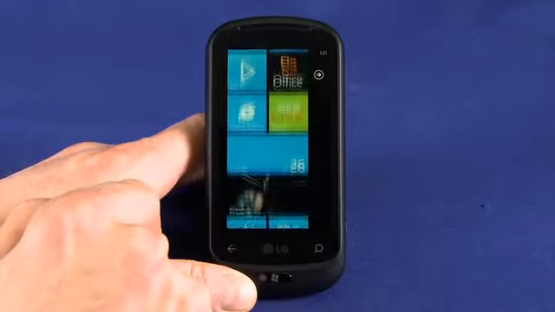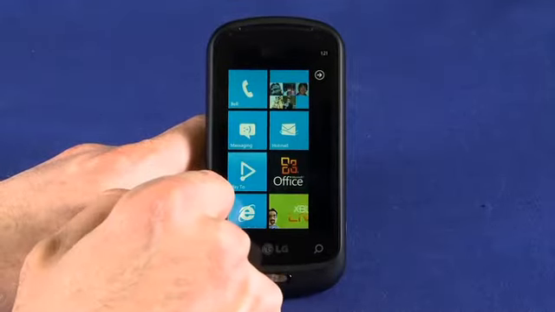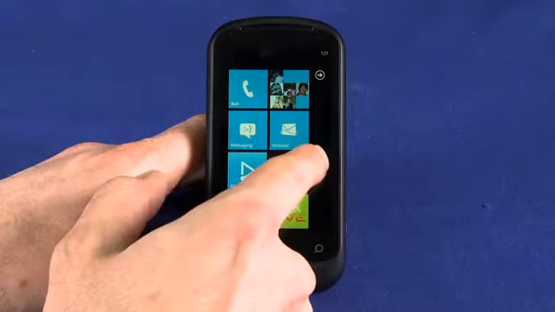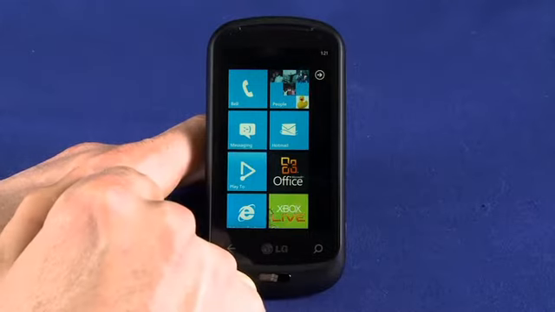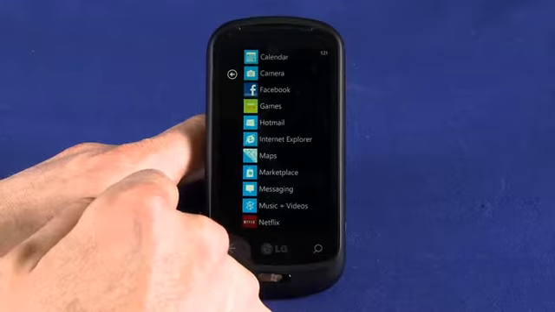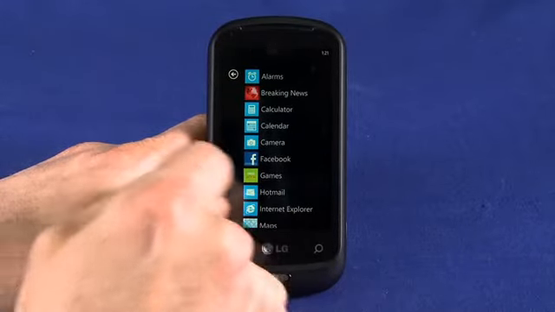So what we're using right now is called the flick gesture. It's basically just like swipe on any other capacitive touchscreen smartphone. So we can flick up and down, and we can also flick left and right. If we're not seeing an application that we want to launch here in our Start menu, we need to flick across to the more detailed app list here. Here we'll see every single app that's installed on the device.